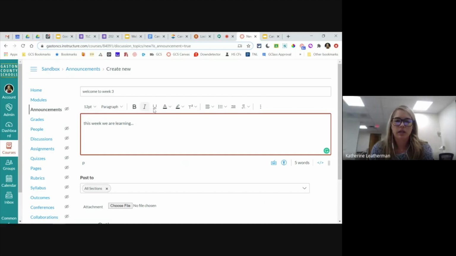Your rich content editor, so that's this box that you have, it is the exact same box that you have when creating assignments, pages, and discussions, which is nice because it just means it's going to be familiar to you. So you can bold things, you can italicize things, you can color code things. So Adam, you mentioned color coding. You can color code things here. You can do bullet points.